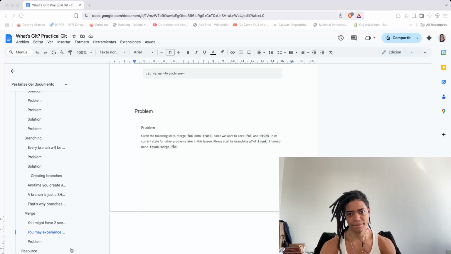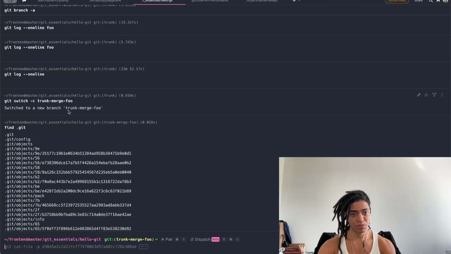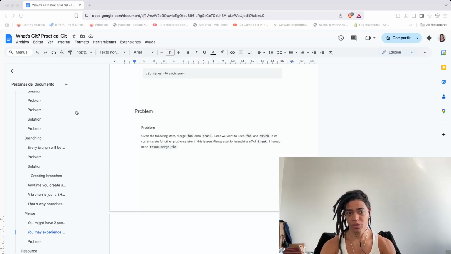So I'm gonna go git checkout trunk-merge-foo. This is another way of how you can do that, right? You either use git switch, or you use git checkout -b trunk-merge-foo. Okay. So hey, I want you to check out and then create the branch. Have my new branch, remember. Which is what happened here. See, switched to a new branch, trunk-merge-foo. Dash B just creates a new branch if it doesn't exist.